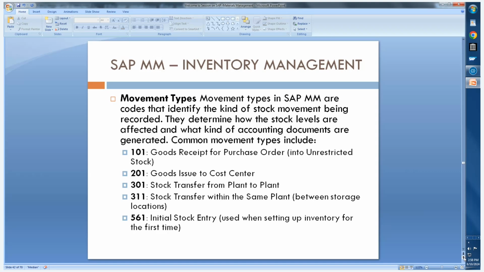201, goods issued to cost center. 301, stock transfer from plant to plant. 561, initial stock entry. During legacy data transfer, the existing stock you have in the business can be updated into our SAP system with 561. Or 601, when the goods are delivered to the customer, we have movement type 601. When sales returns happen, 651. All these movement types are intrinsically designed with all the controls ready to use.